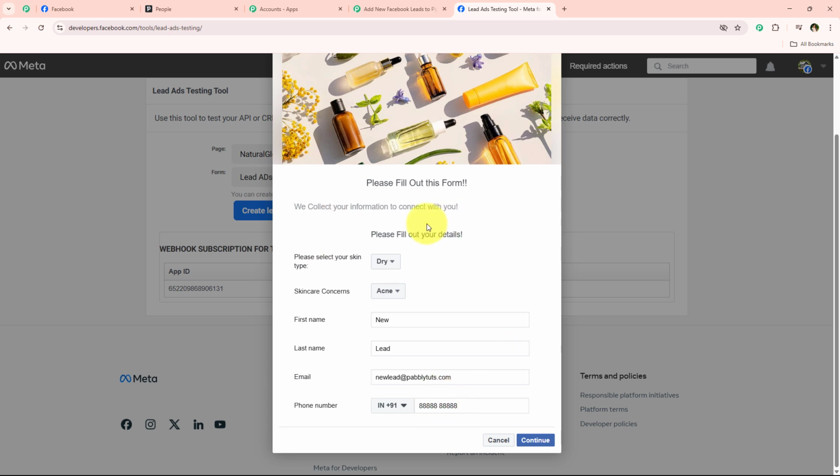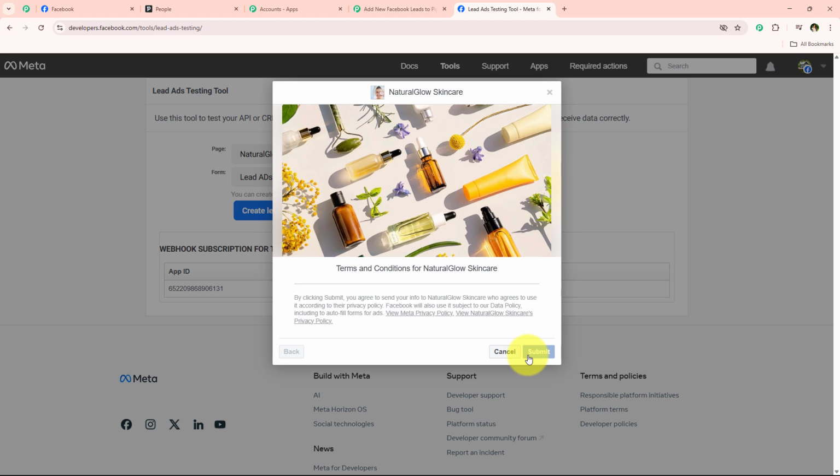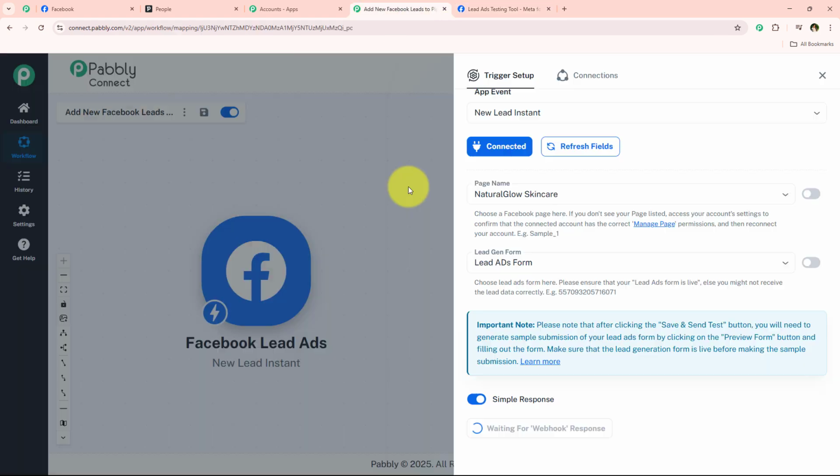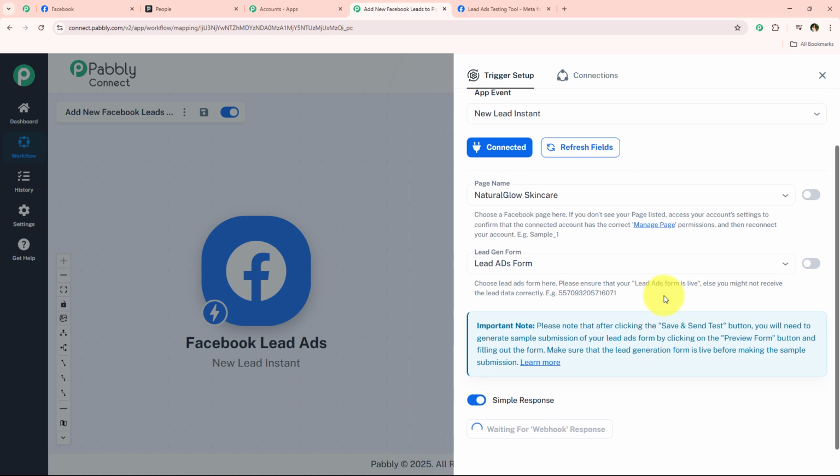So we have to generate the test lead, and for that I'm going to fill in this form as new lead and click on this submit. And with this, we have successfully submitted this form. So now I'm going to open my workflow, and Pabbly is going to capture the response of the same test submission right over here as the webhook response. You're just going to wait for a few seconds till Pabbly is capturing the response of the same.